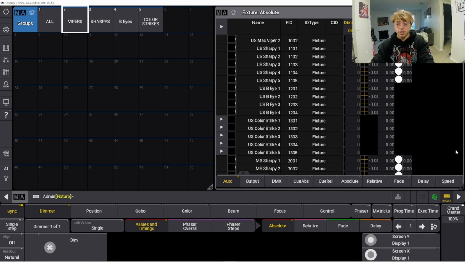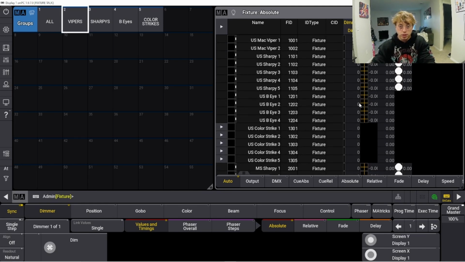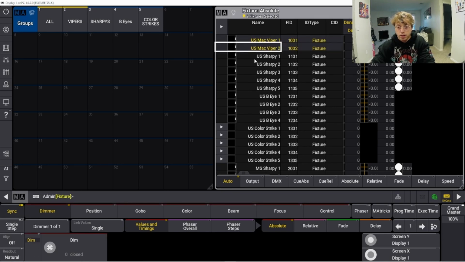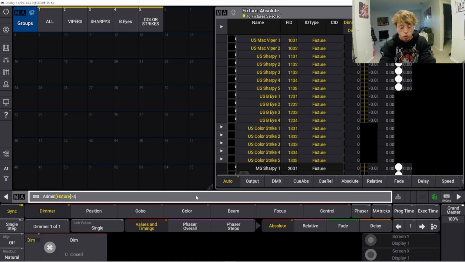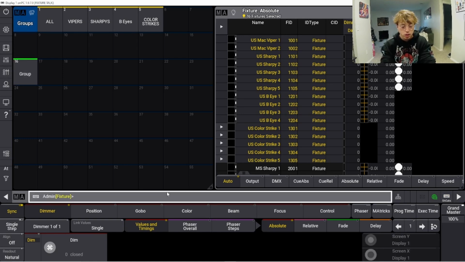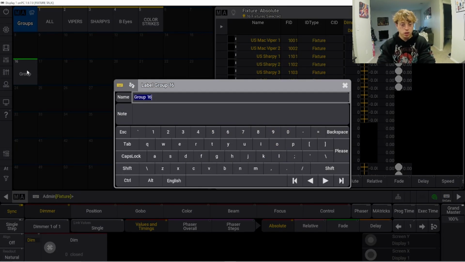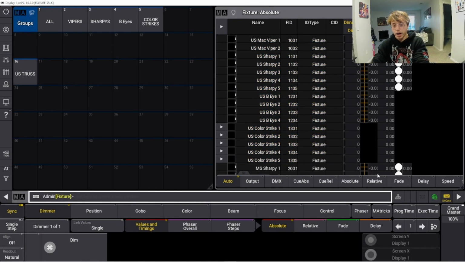What I want to do next, guys, is we're going to go ahead and create groups based on trusses. So if it's on our upstage truss, we're going to select all of these. We're going to go ahead and store. And we're going to label this one upstage truss. Let's go ahead and clear out.